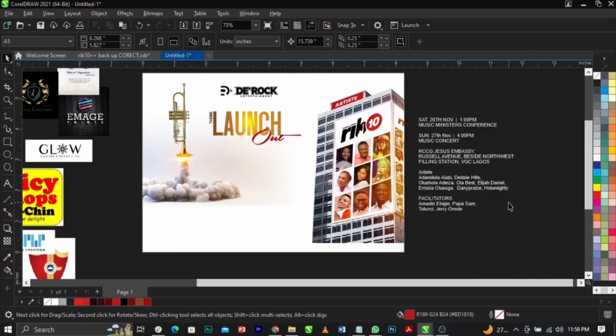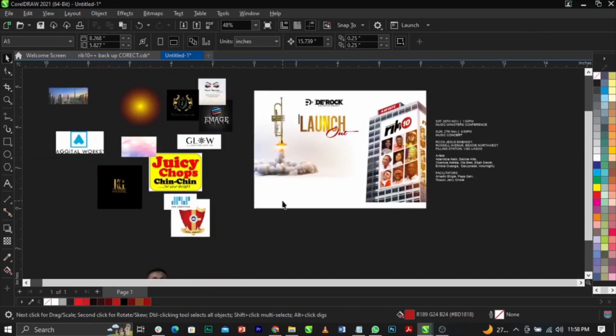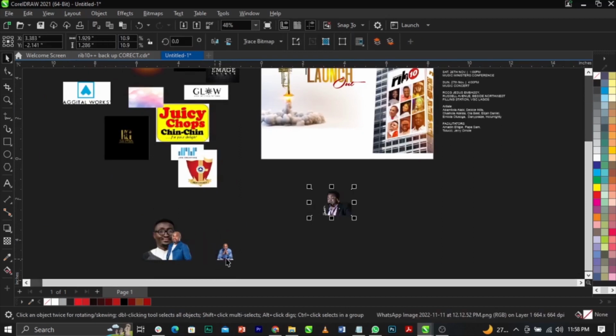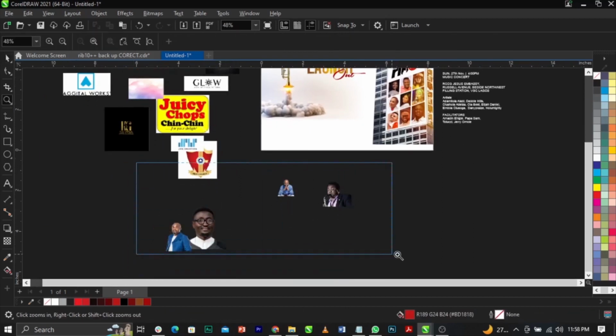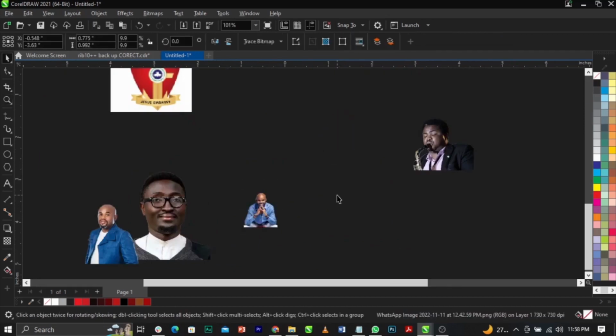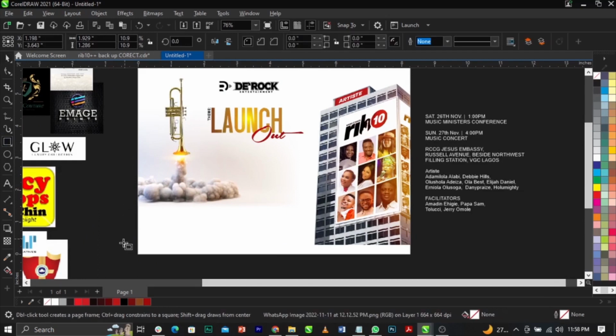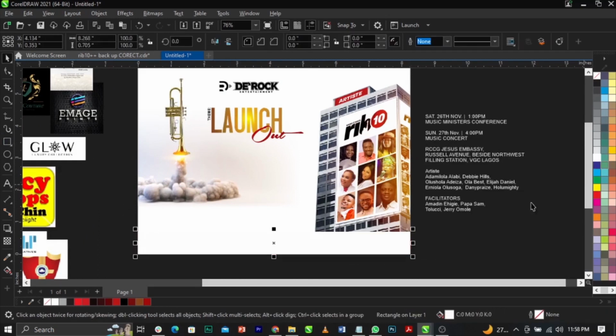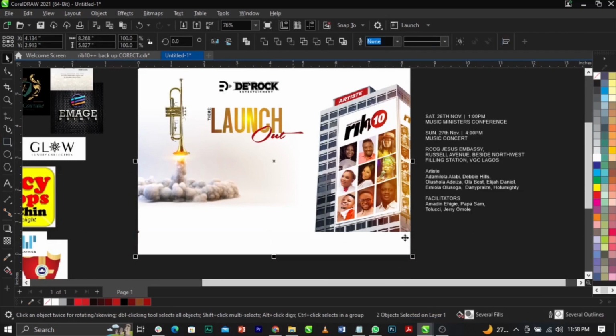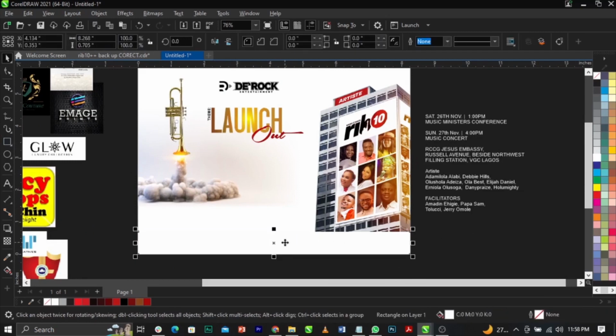So the next thing I'm going to do is bring in this, but before then, let's put that first. So what I'm going to do here is bring in my rectangle tool and draw a box just right here. Give it the white color. Once you do that, this is what you are going to have.